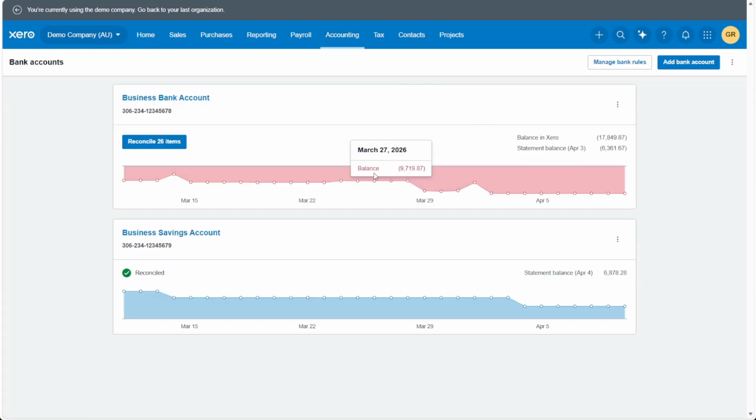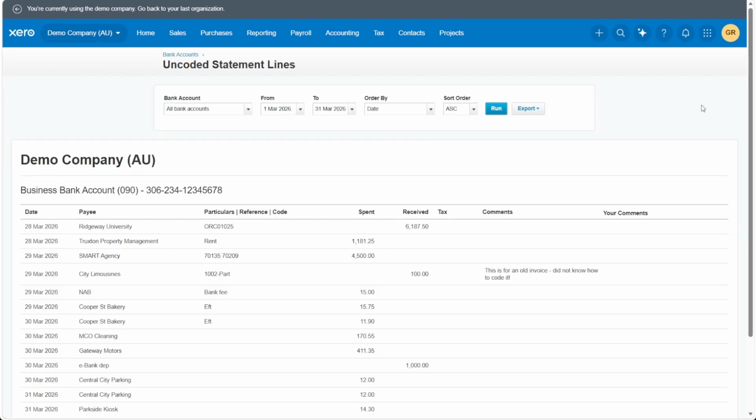Now, once you are on the bank account section, what we need to do is simply head over to the top right corner. From here, you will see three dots for more actions. So just simply click on that. And once you do that, you will automatically see the option for the uncoded statement lines. What you need to do is simply click on the second option.